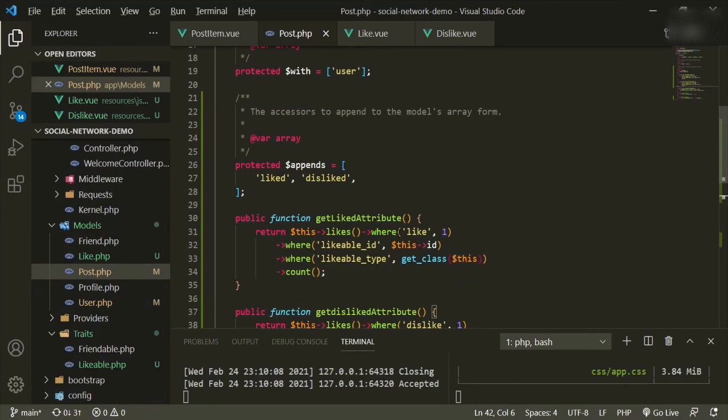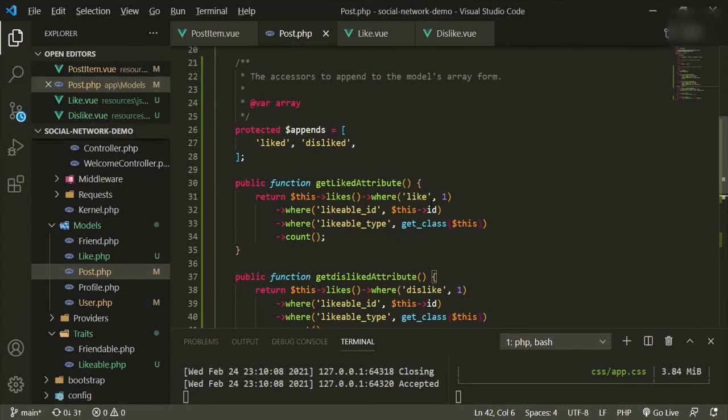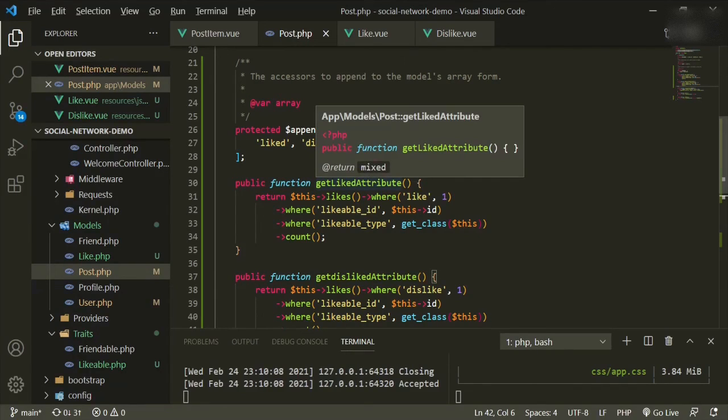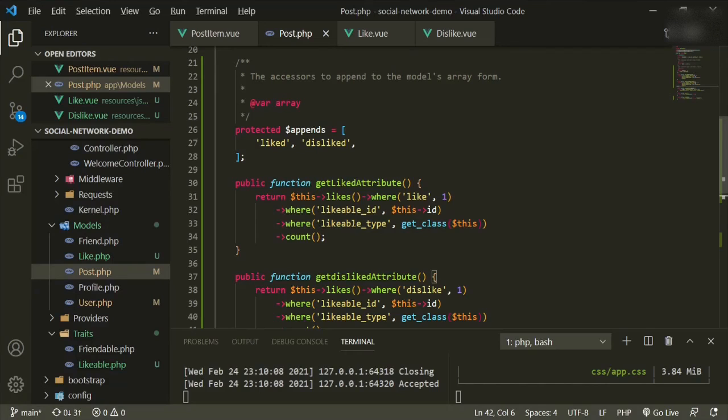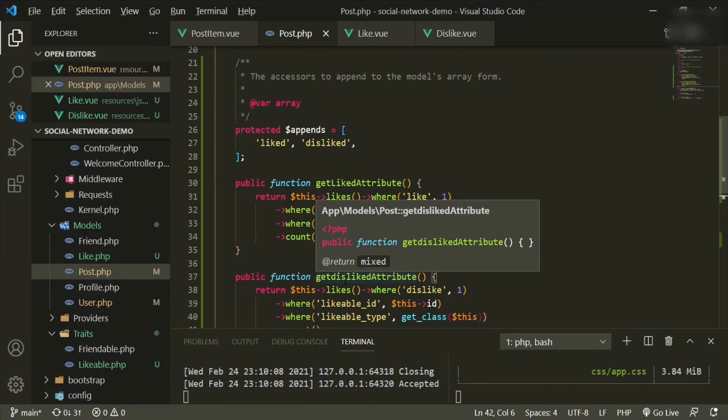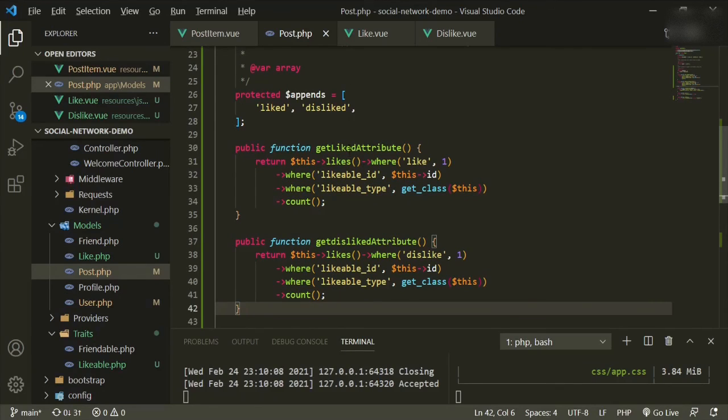Okay, so now Laravel has this cool thing with attributes where you can sort of customize an attribute and then append it to the model. Okay, so the fields that we're going to be appending are liked and disliked. Okay, so then we have a liked attribute and a disliked attribute. Okay, it's very important that they're named the same as what you're appending.